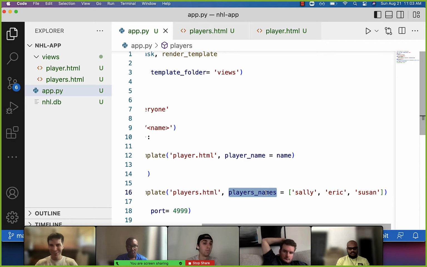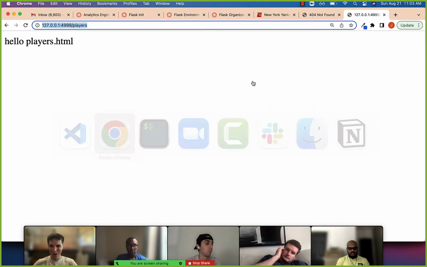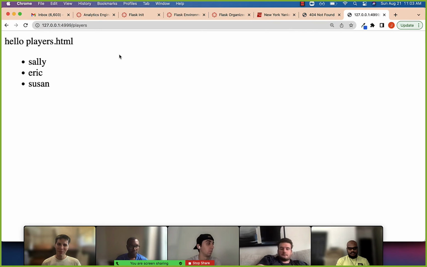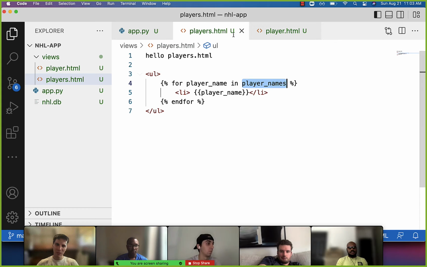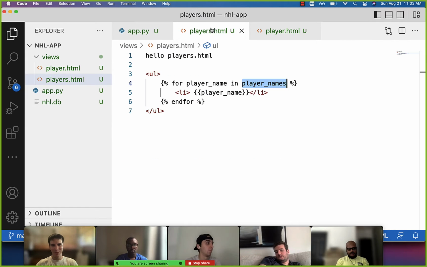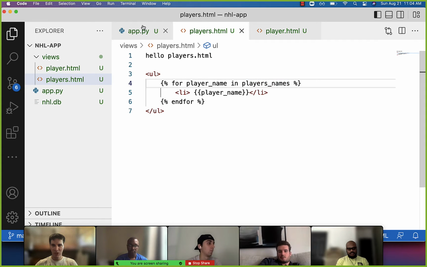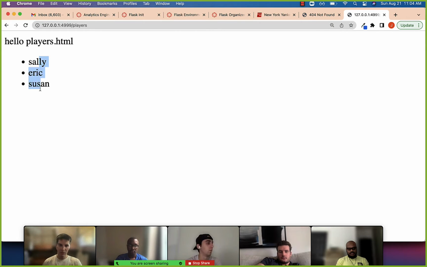So this is, see that? Beautiful. Okay, great. That's hard because it doesn't give us an error message. So you see the benefit of error messages? They're our friend. So that failed silently. Did you guys see the issue? I was calling this player names here, and then over in app.py, it actually is called players names. So we have a mismatch, which would have been really hard to figure out. But now we just made it consistent, and now we can loop through each player name, which is Sally, Eric, and Susan. And for each player name, create an LI and insert the player name. So now you can see those are listed.